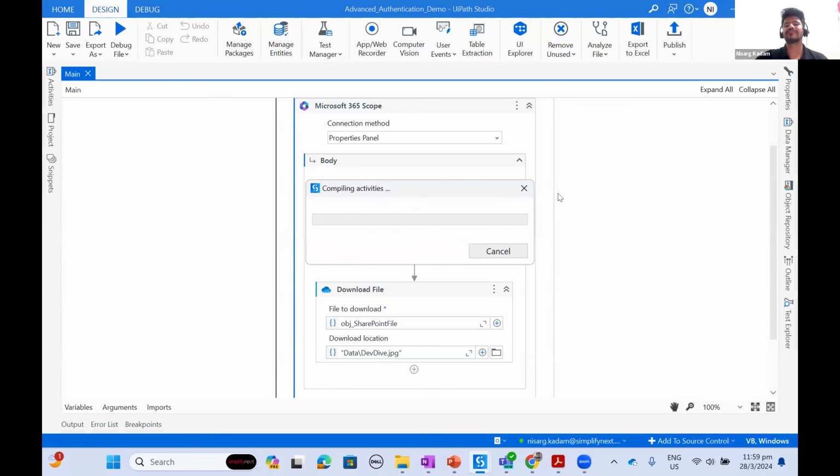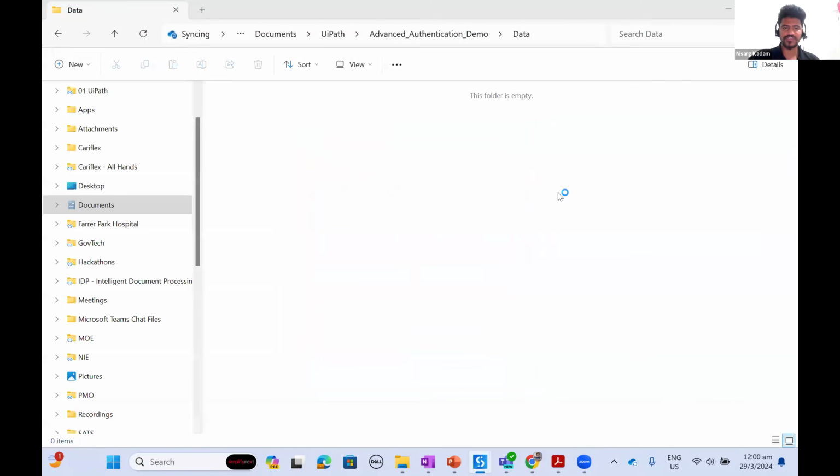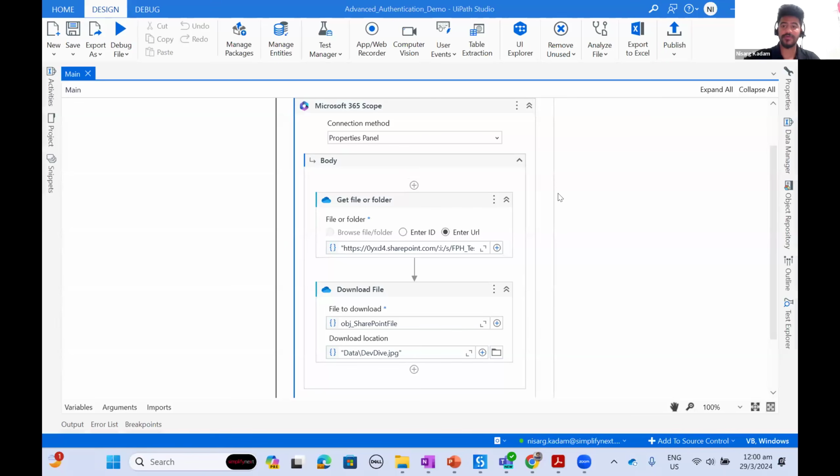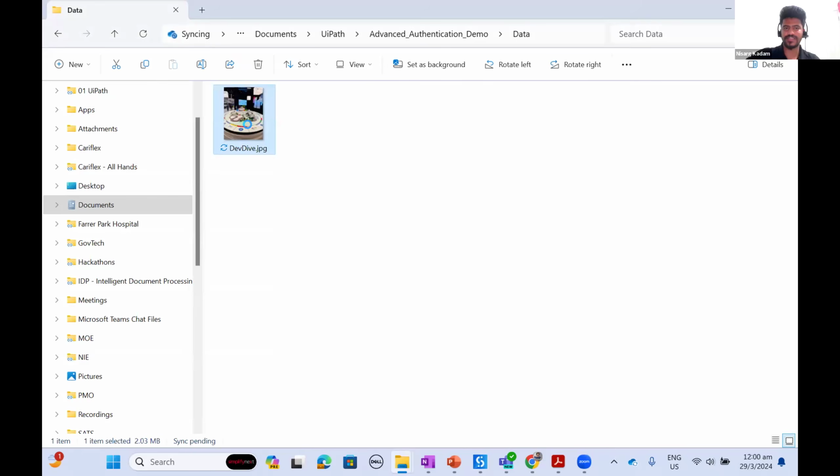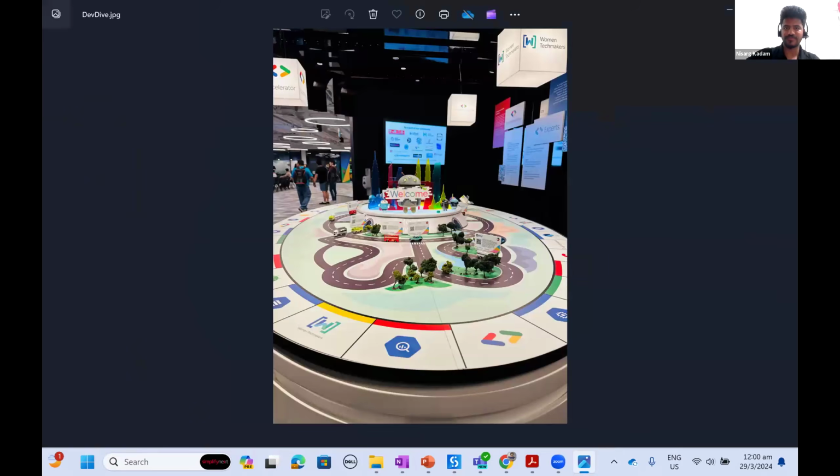Let's try to run this one. Now, what we have done is we have given only specific access of FPH site, SharePoint site, to this particular Azure app. Now, let's see when it runs, it's able to download the specific file or no. It is running now and it will complete. Okay, perfect. It completed. Yes, we did download the image, which was there on the FPH site.